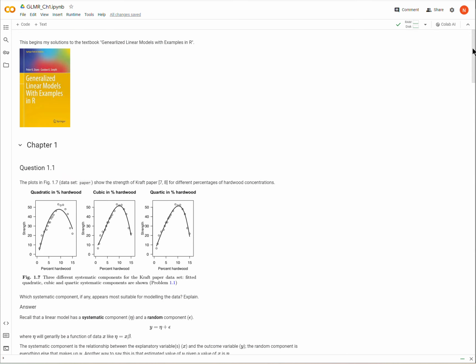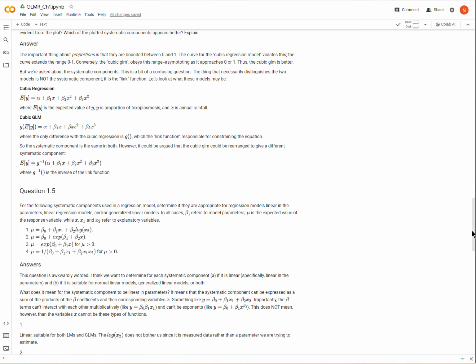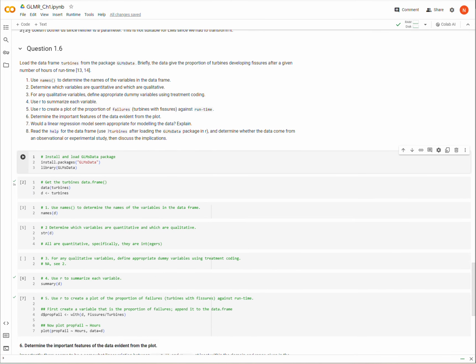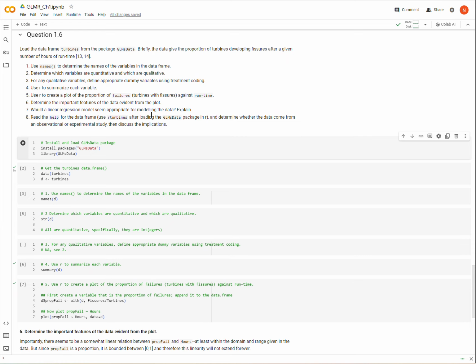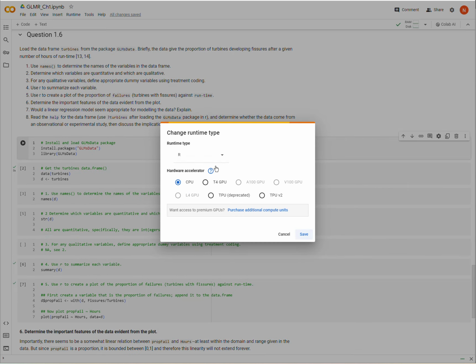Okay, so we are in this book here, Generalized Linear Models with Examples in R, Chapter 1, and we are on question 1.6 here, okay? And in 1.6, we're going to be actually using some R code, and so if you're going to use this Colab sheet or make a copy of this Colab sheet or do anything in Colab with R, make sure that you come up here to Runtime, go to Change Runtime type, and this is normally set to Python, and so you want to make sure that it's on R if you're using R.